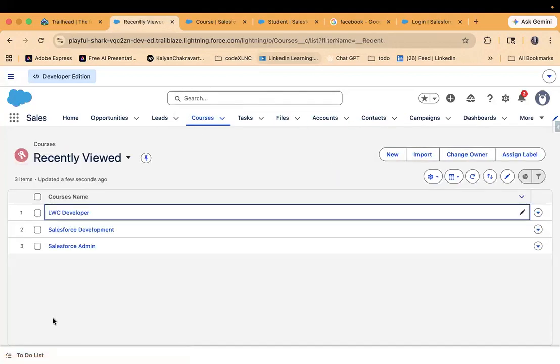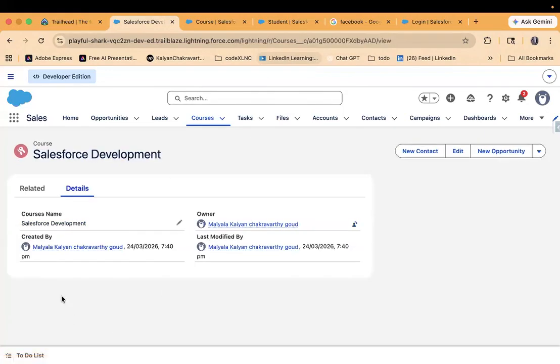So how many records do we have now inside the courses object? Three records. Yes or no? I can open any of these records, so I can see more details about that record by viewing the fields information. Who is the owner? In the owner field, I can see the information.